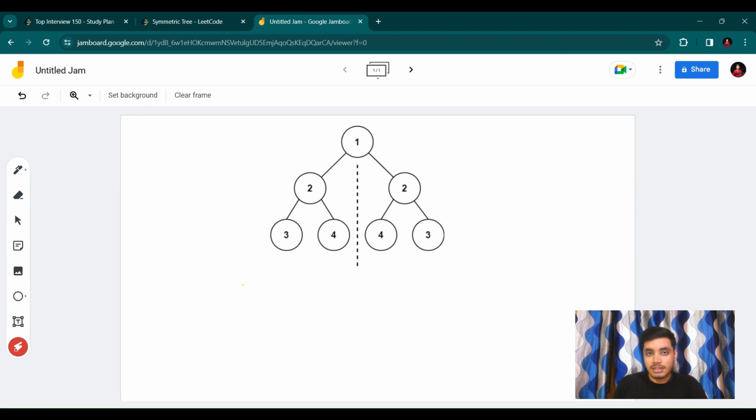Now, how can you say that a tree is a symmetric tree? What we need to check is that the values at a fixed distance to the left and the right should be equal. From that distance, here 4 and 4 should be equal, and here 3 and 3 should be equal. So the nodes at equal distance from this line should have equal values. So how are we going to check?